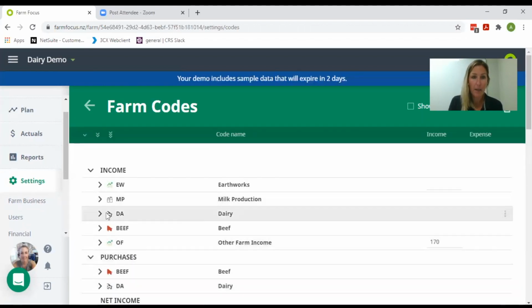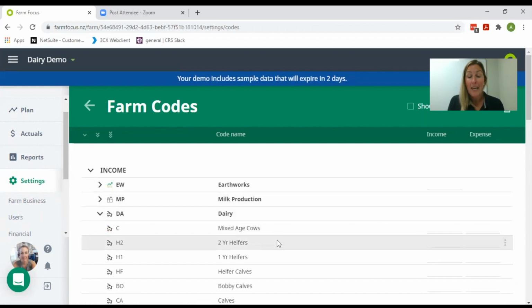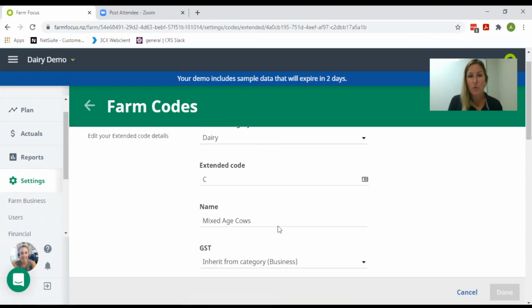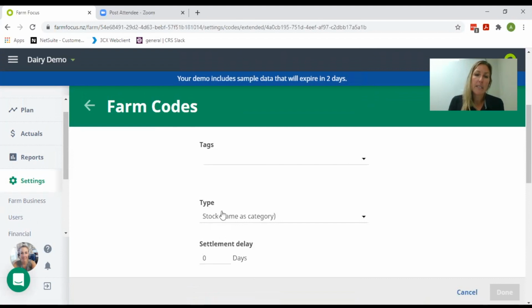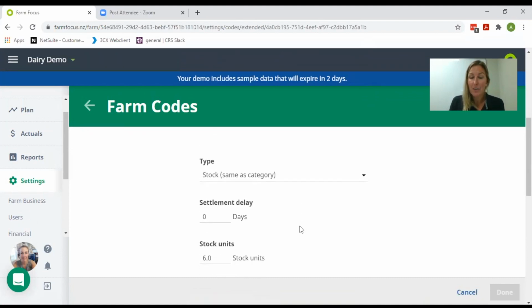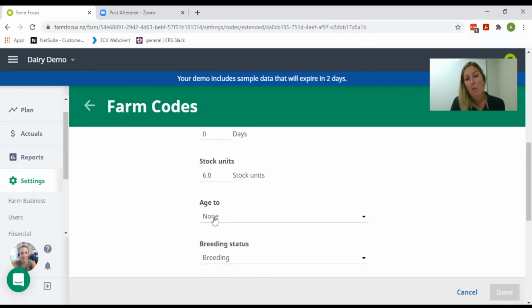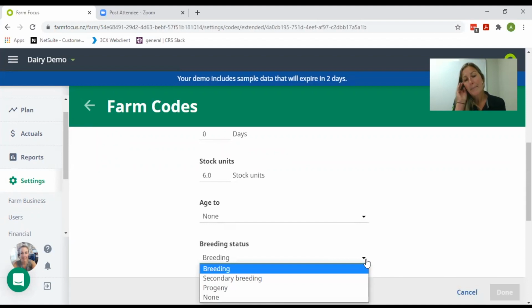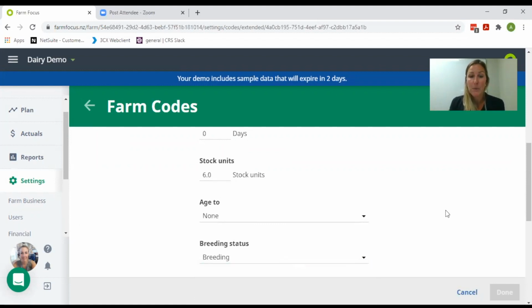If we come up to livestock codes, and as you'll know with Rural, if we open up these livestock codes, they do behave a little bit differently. So we'll scroll down. As soon as they're given the type stock, you'll see we've got some additional information we can pop in. As with Rural, we have stock units. All stock classes are set to age at the end of the financial year, and they've got a breeding status, so breeding there allowing them to be a mother. Secondary breeding gives us a secondary breeding percentage. Progeny allows an animal to be born, and none is our non-breeding animals.